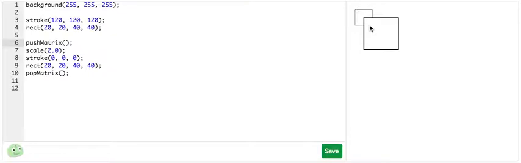Its upper left corner is still at 20,20 on the scaled up grid, but that point is now twice as far away from the origin as it was in the original coordinate system. If you wanted the large square to start at the same corner as the small square, you would translate first, then scale. Because the scale here is actually scaling the 20s, it's doubling them to 40.